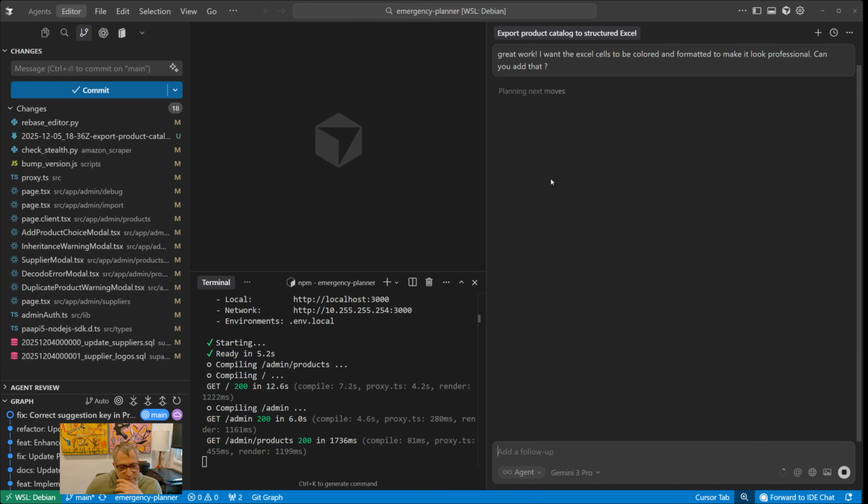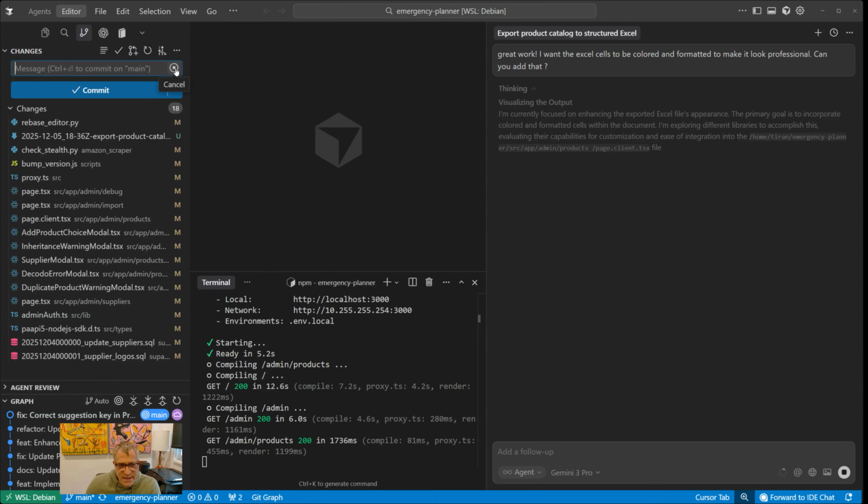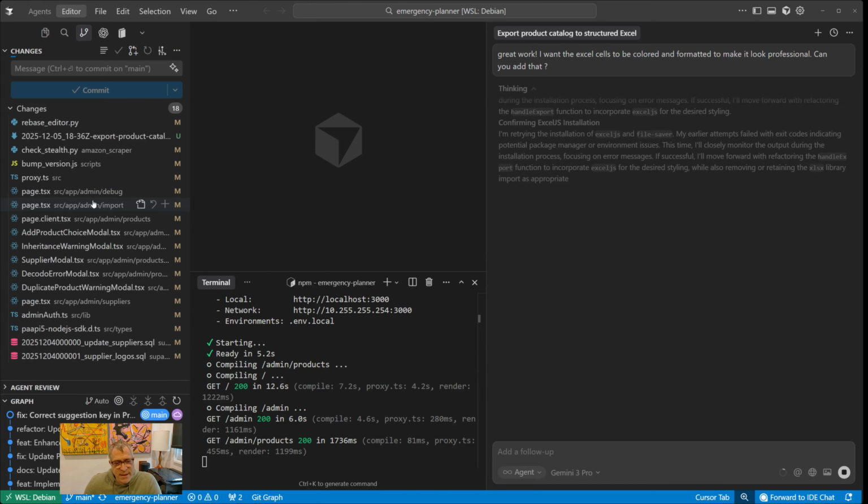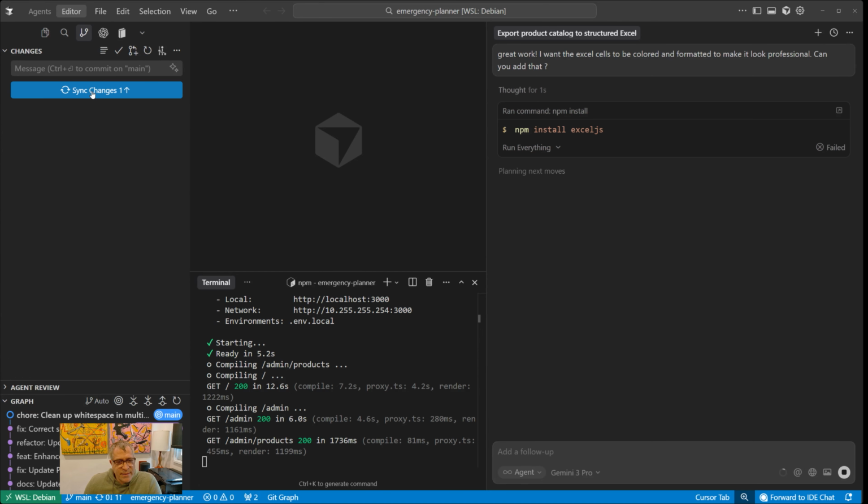So I'm curious to see what it'll do. Now, in the meantime, let's say that I like this feature. I don't have the export button on the live site yet. So first I'm going to use the AI feature in Cursor, well, this is a Visual Studio Code feature, to add the notes about this update, and then I'm going to commit, and then I'm going to sync.